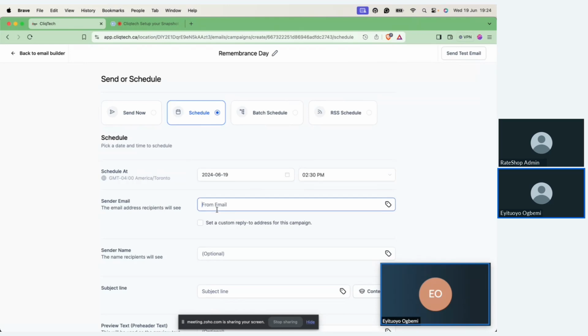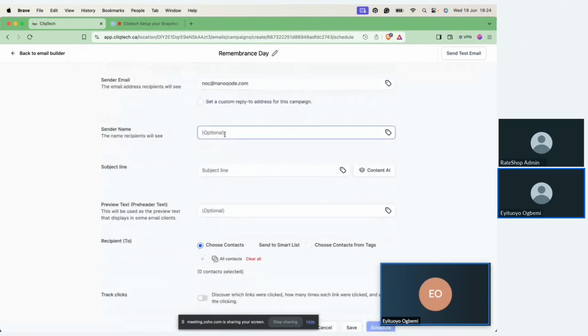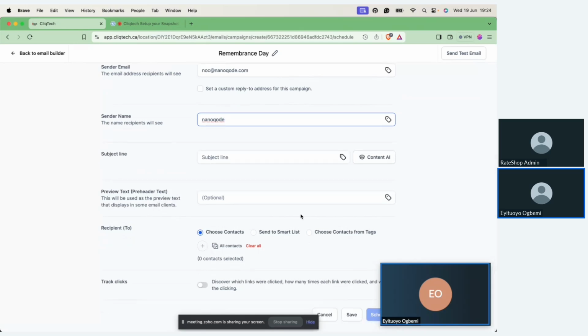In my case, it would probably be @nanocode.com. If we also want to type out my sender name, let's just say nanocode. Subject line, like in all email, you must have a subject line. And then the preview text is basically what they see before they open the email as an email content.